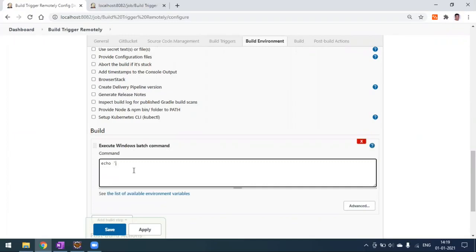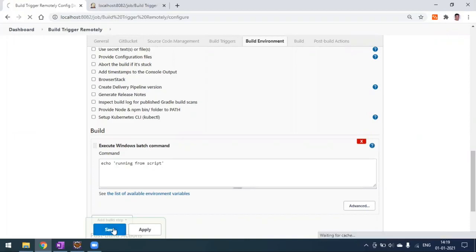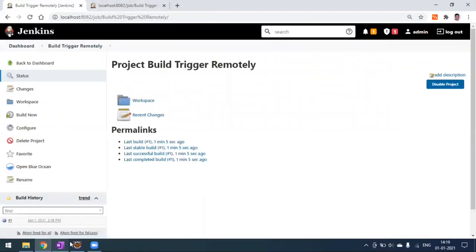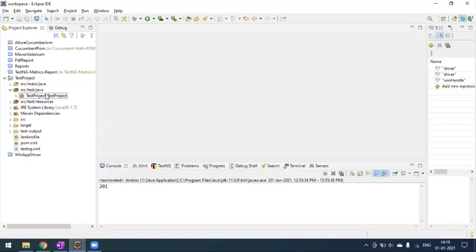So echo running from script. I will simply save this one. It will print only whatever you pass in the echo statement, in the console. That's all. So our URL is ready. We'll go to Eclipse and create one class file.